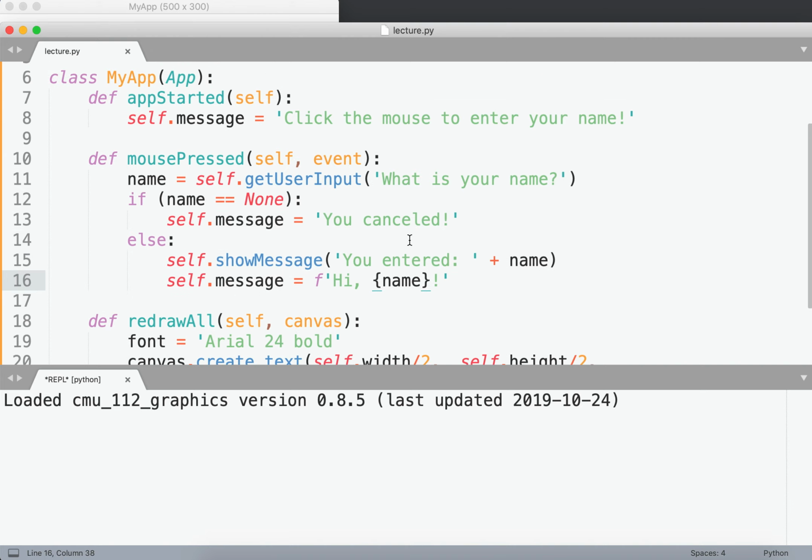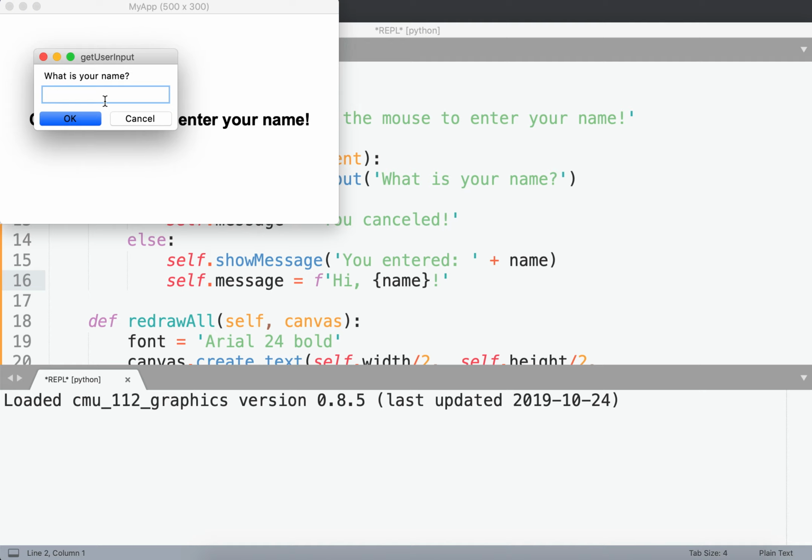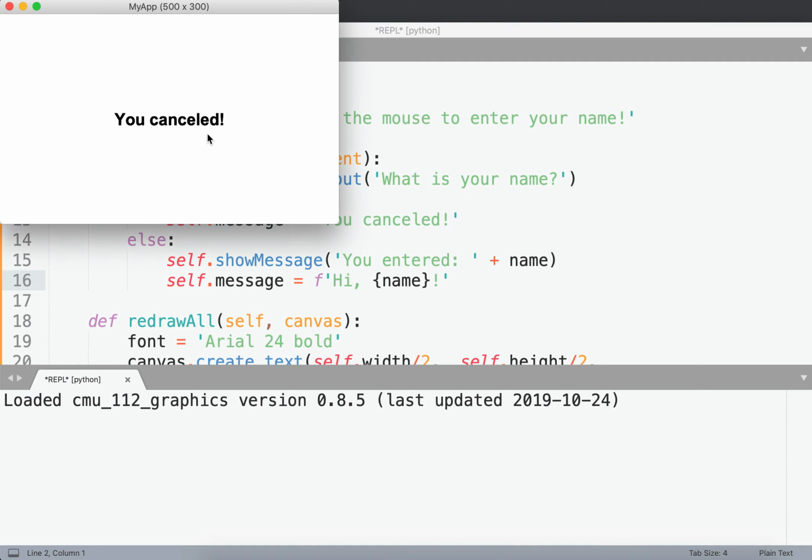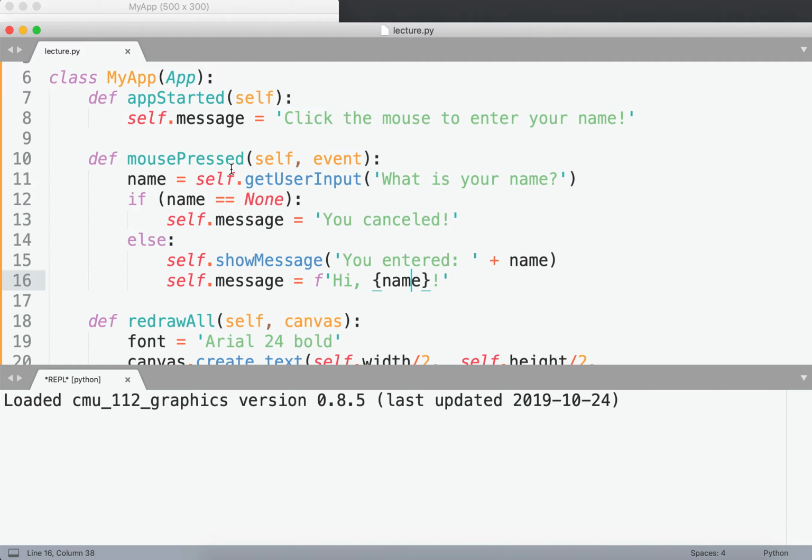The only thing that's at all potentially strange is this. If I run this and I click cancel, it didn't crash. It said you canceled. And the way you find out if you canceled is if getUserInput returns none as opposed to an empty string. If it returns none, that means they hit the cancel button.